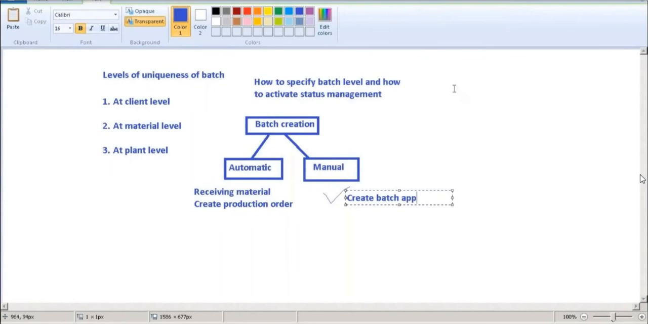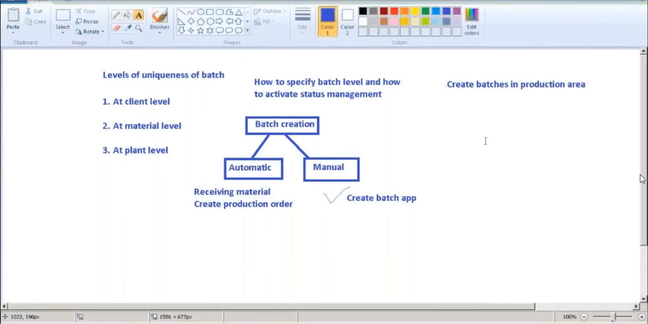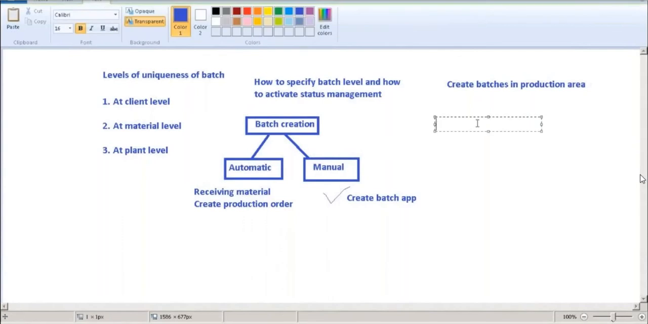Now let us see how to create batches on the production area. So let's start to see at the production area. By creating batches on the production order, we have two ways. One is automatic and second one is manual.